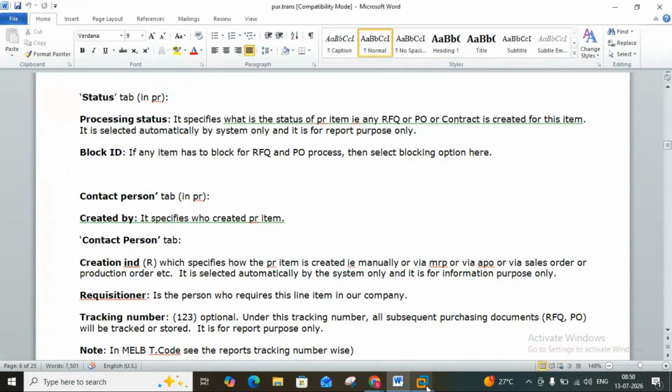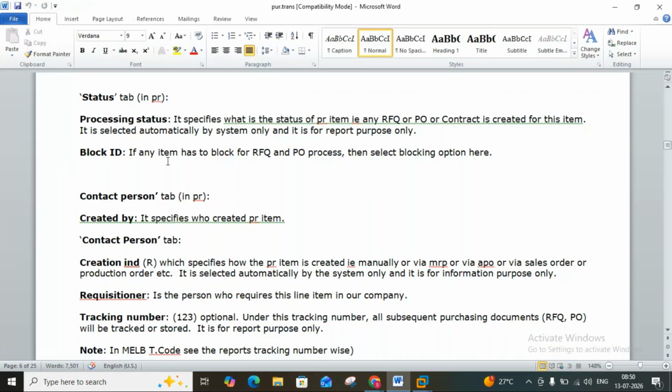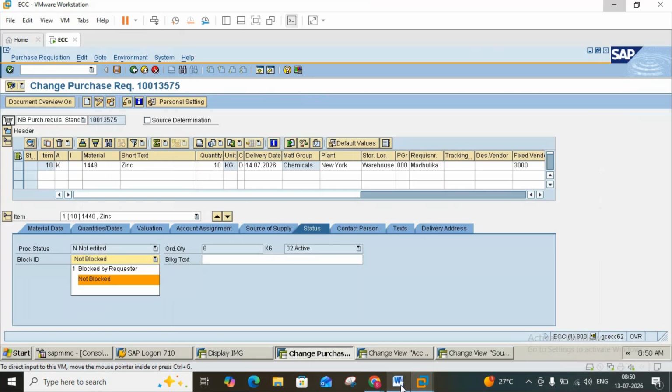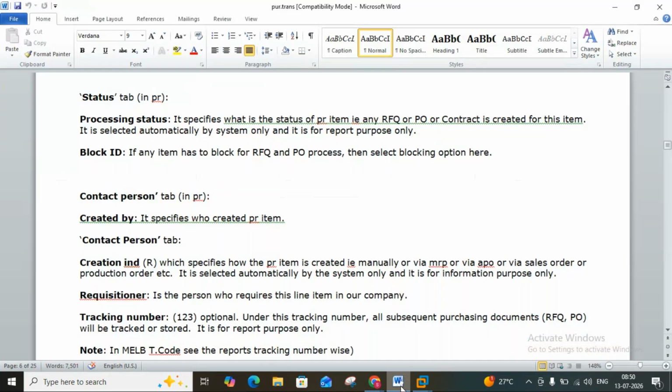Okay. Blocked ID. What is the use of this blocked ID? Not blocked by requester. If any item has to be blocked for the RFQ and PO process, then select the blocking option here. Now coming to contact person. Like requisitioner, I have already selected it, Madhulika. Here it is, right? Whatever name you put here, it will show here. So she is the contact person for this PR.